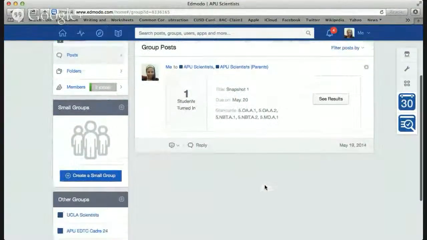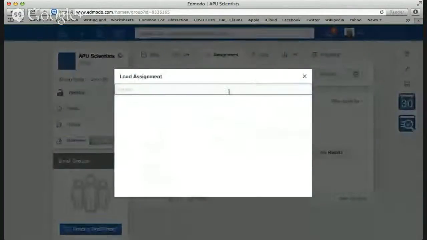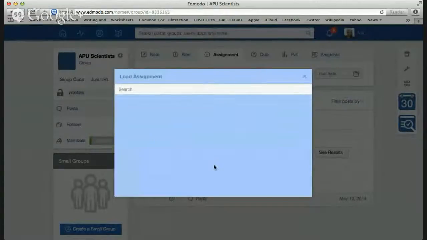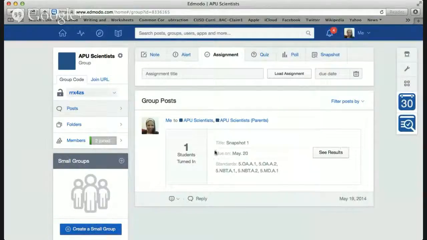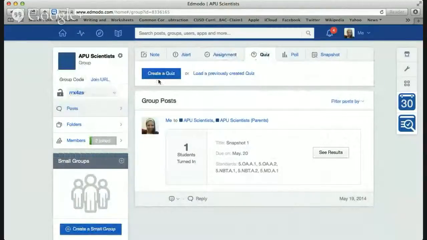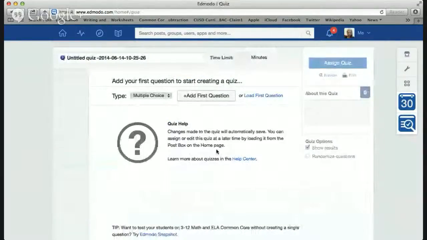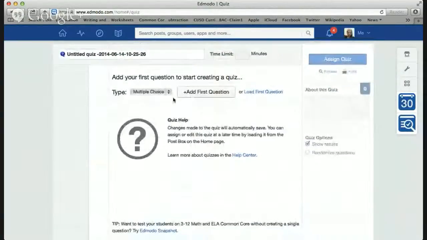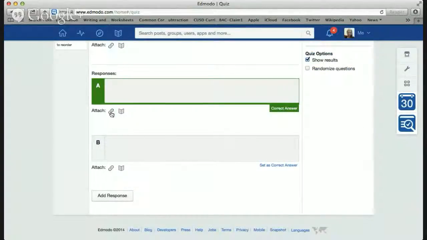So let's see if we could do this here. It doesn't seem to give me the feature, but you can normally load an assignment and it'll upload it. I don't know why. Maybe there's something wrong with my browser. You can also create a quiz or load a quiz, and it's great because this has multiple choice, true or false, short answer. This is great for an entrance slip, an exit slip maybe. And then you can add your questions.